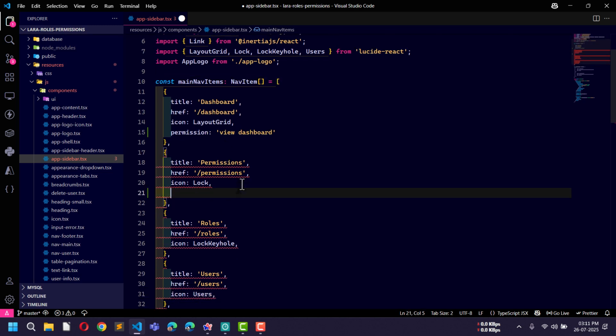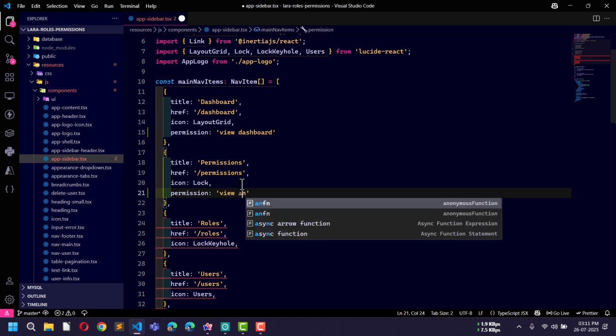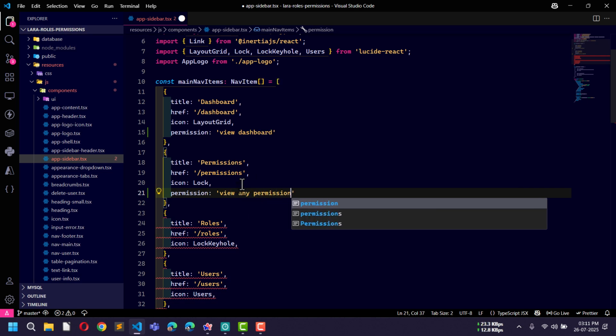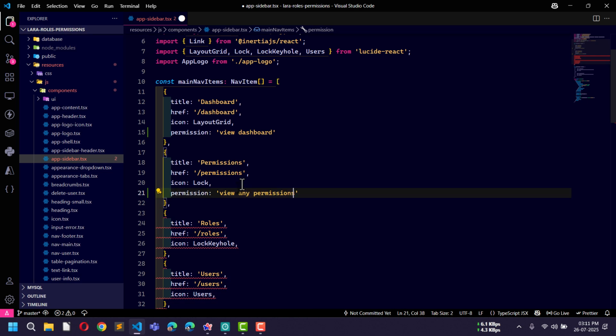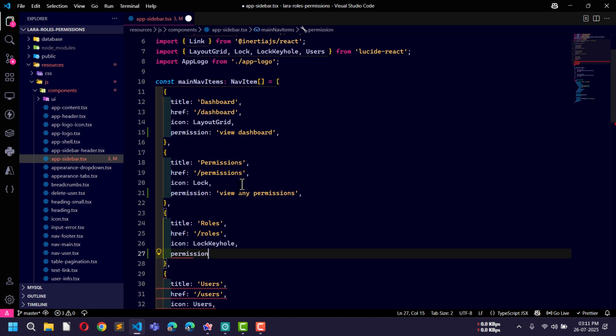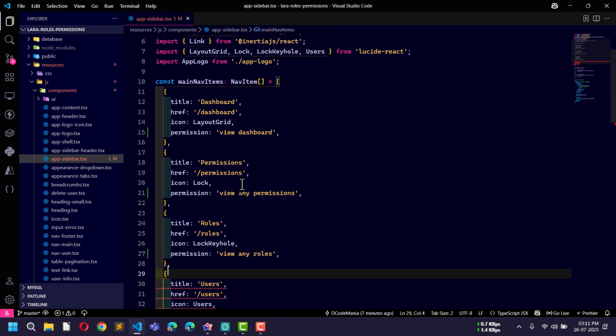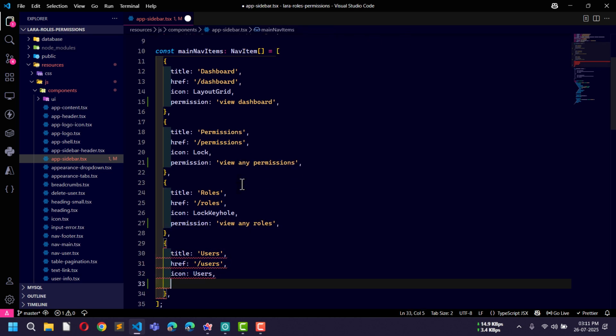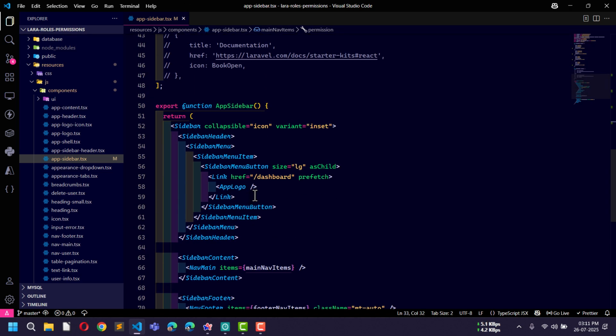Now similarly we need to use permission here and view any permissions. Now we need to write the permission name. So according to this, we will restrict the link to view in the sidebar. Permission view any roles, and here just write permission view any users. Okay, now let's scroll below.